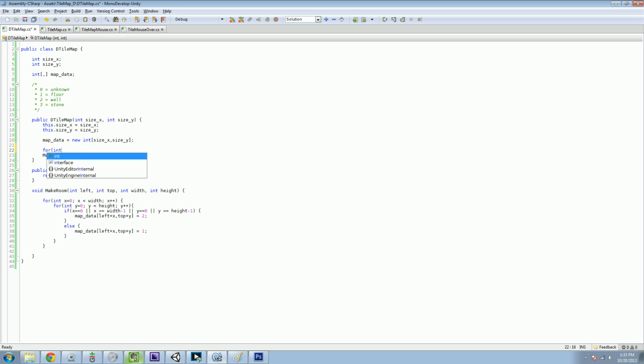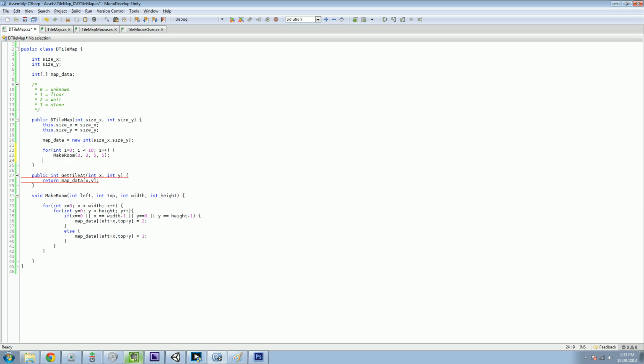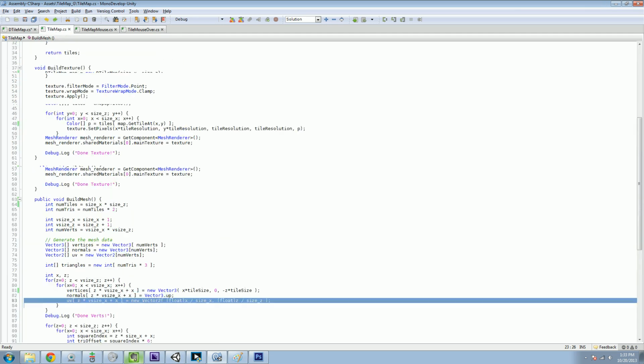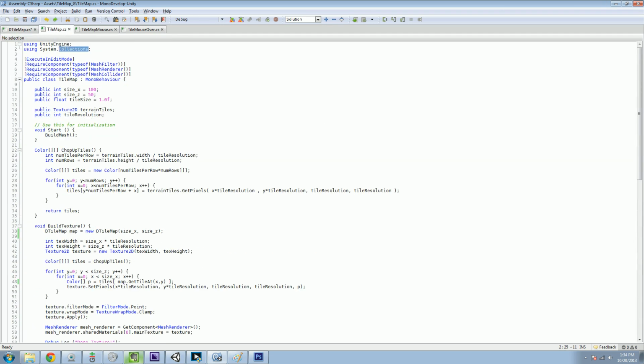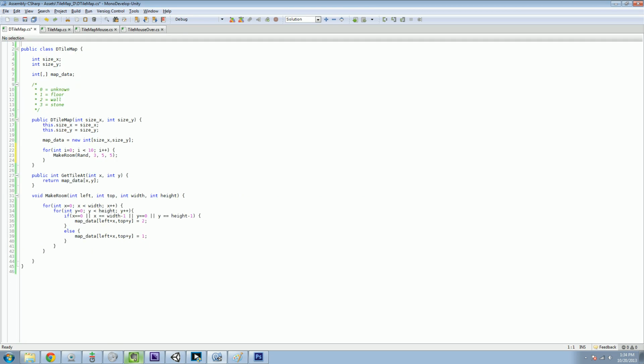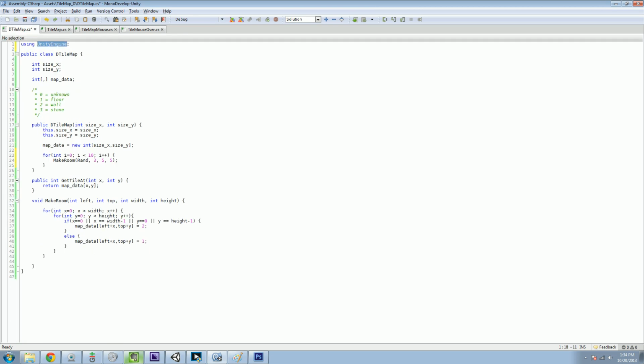For int i equals 0, i is less than, let's make 10 rooms just to be crazy for now, i plus plus, okay? And we're going to make a room at, oh, we don't have the Unity engine, so we can't do the randoms. For simplicity, let's go ahead and do that. You will use the Unity engine's random stuff. There's a system random as well, which, actually, does it work the same way? Not used to doing this anymore. Random dot, yeah, no, it works differently. So, Unity engine.